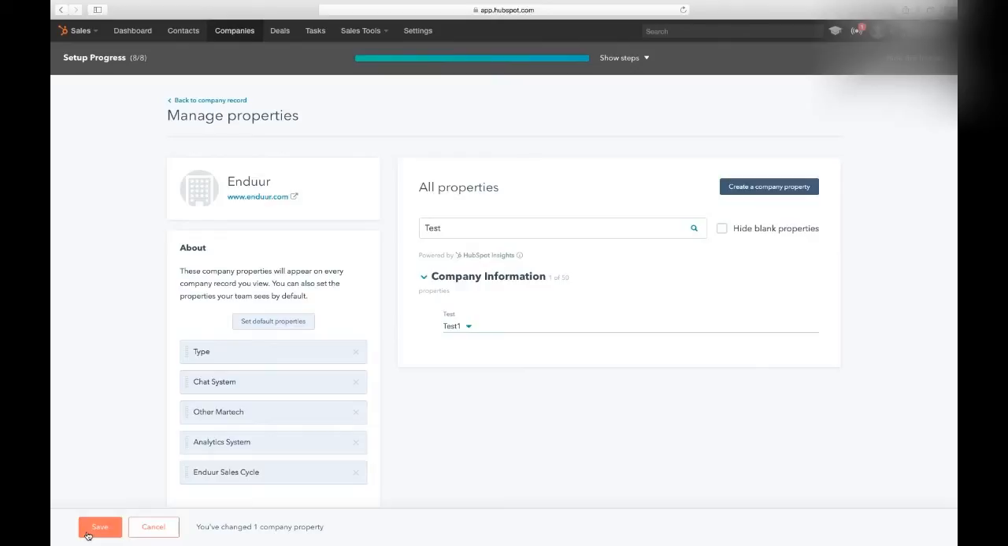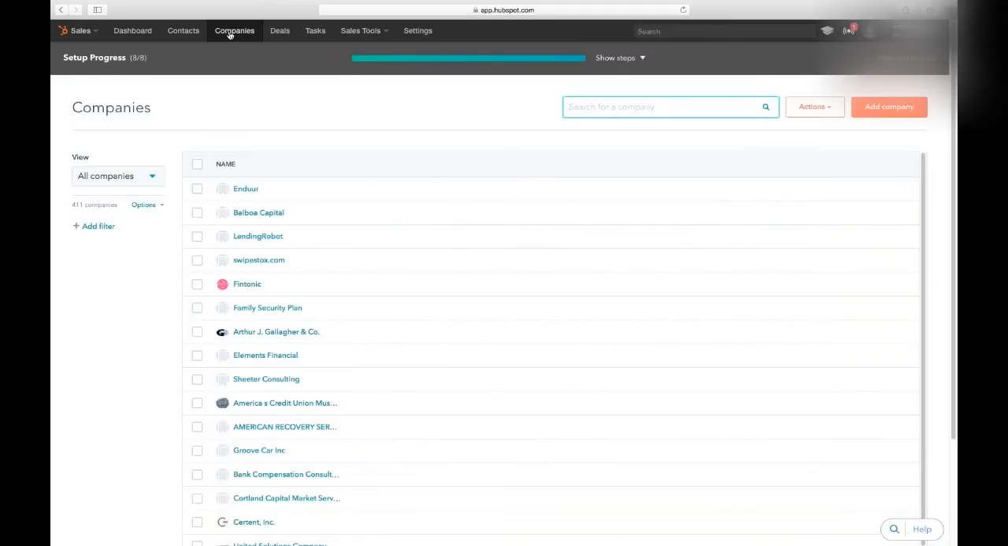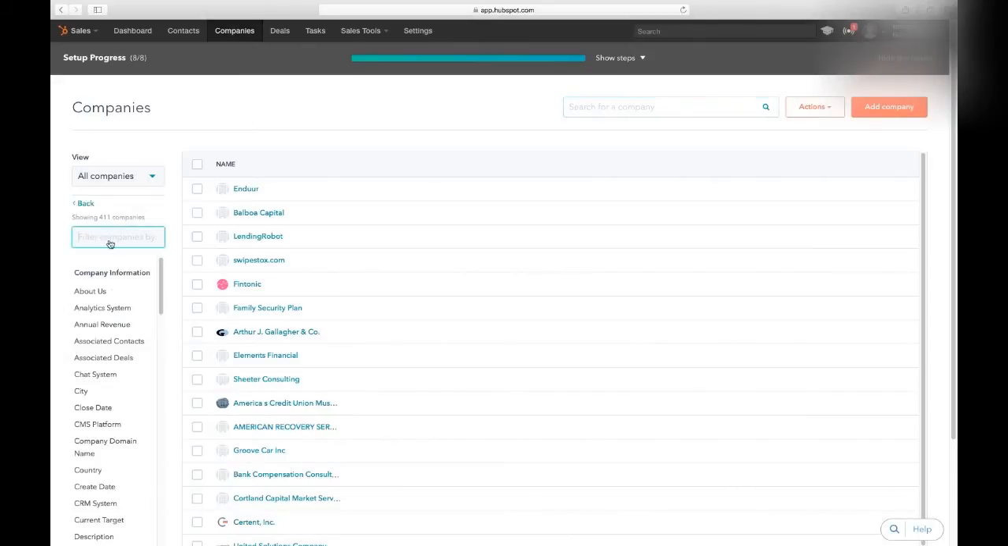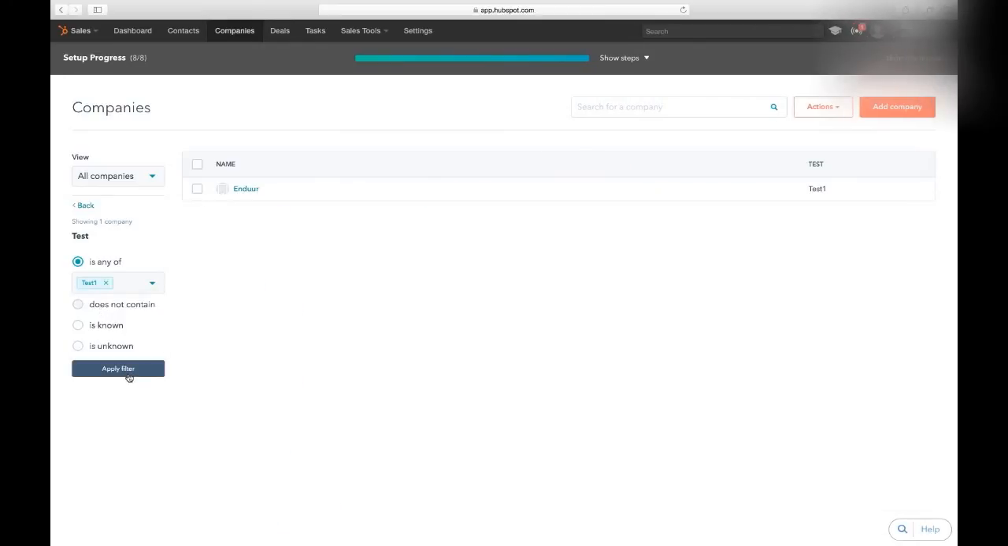And we can also filter off of that same property. So if I save that, and I go back to companies, and I want to put a filter on there, I type that field in, test, and we want it to be test 1. There you go. The filter was automatically applied. So that is how you create a property on a company profile, how you create a deal, and how you create filters within your views.